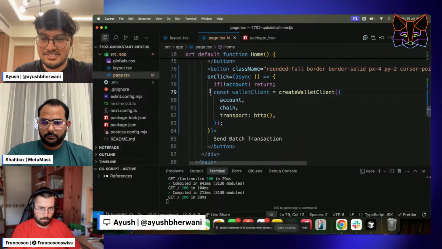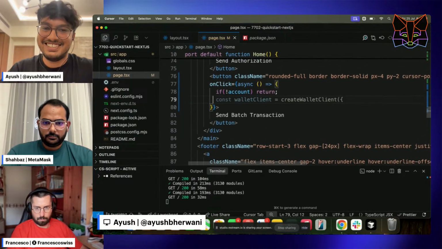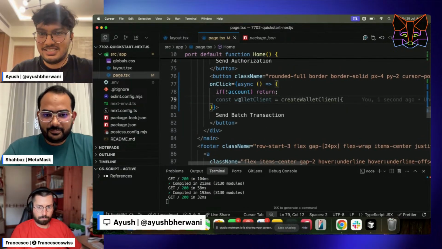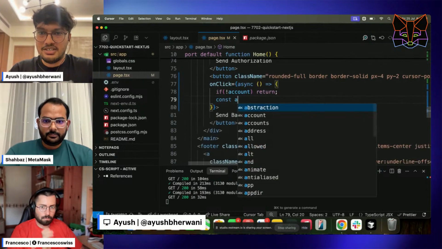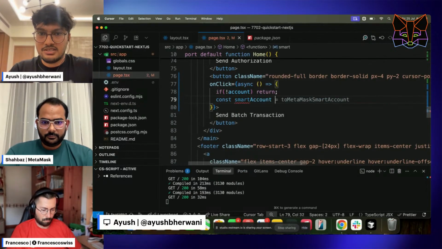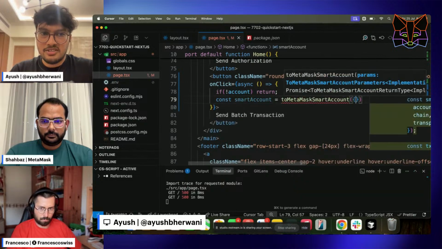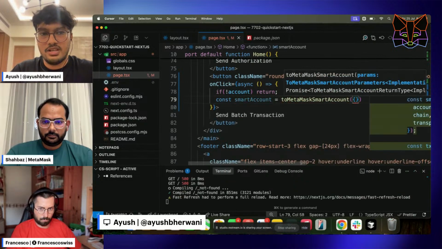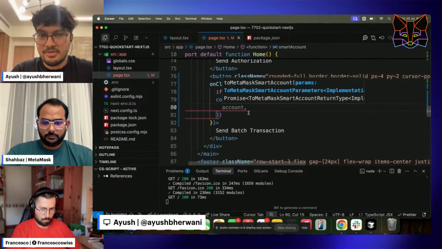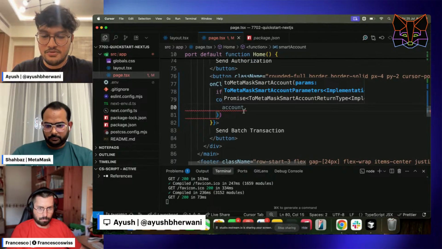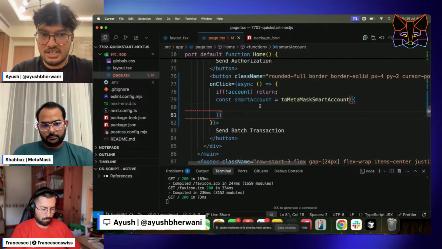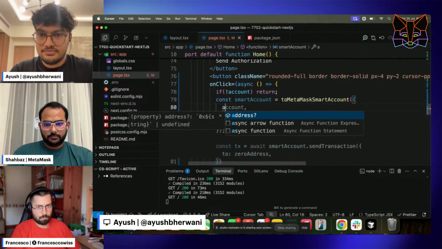Let's do one more on click. Again we want to check if the account is null, and return. Now we want to create a smart account, so we'll use toMetaMaskSmartAccount. It also has different kinds of implementations like hybrid and multisig. If you don't want 7702 support and want ERC-4337 support, you can use the Delegation Toolkit for that.